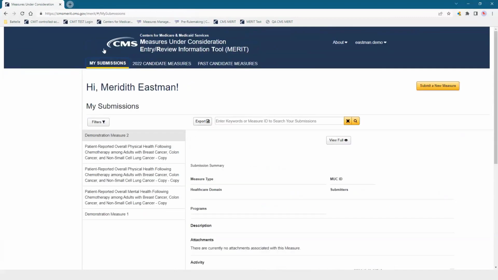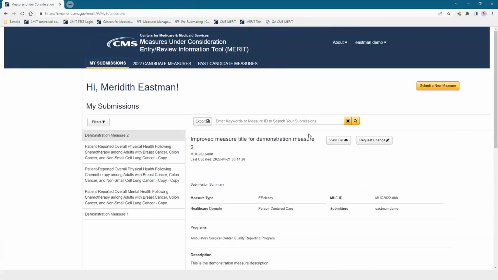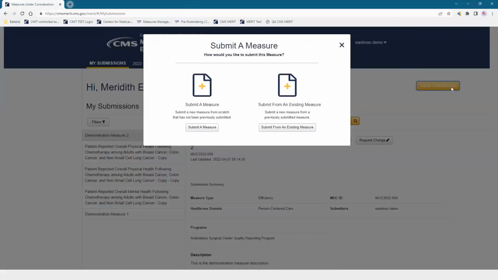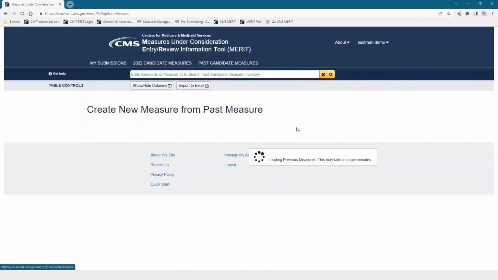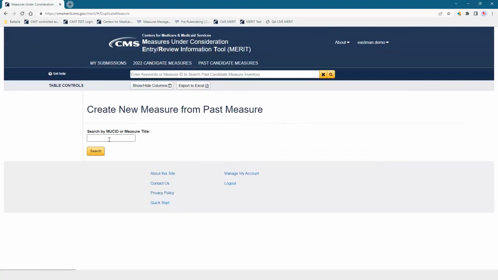I'm going to go back to my submissions and I'm going to click on Submit a New Measure. You can see this pop-up here. I have the option to submit a measure from scratch or submit from an existing measure. So for this demonstration, I'm going to clone a previous measure, so I'll choose this option. And it does take a minute to load the previous measures in the database. It's gathering all past MUC measures.